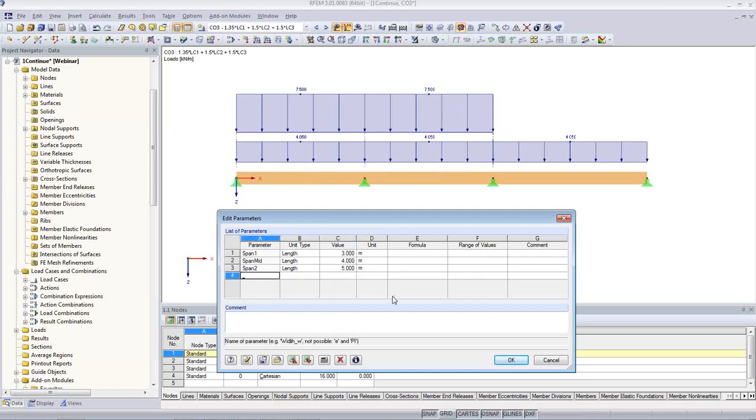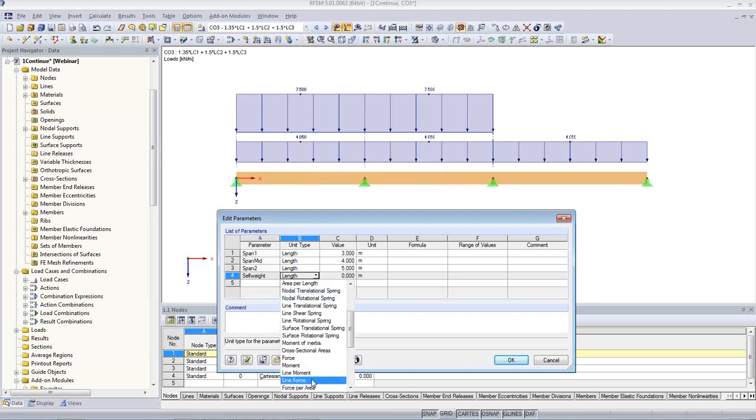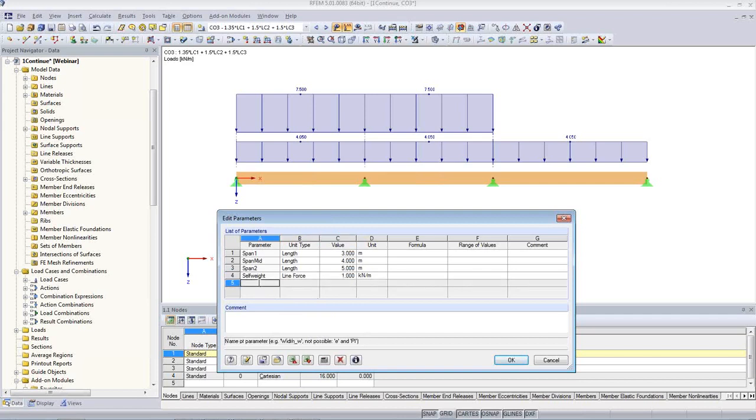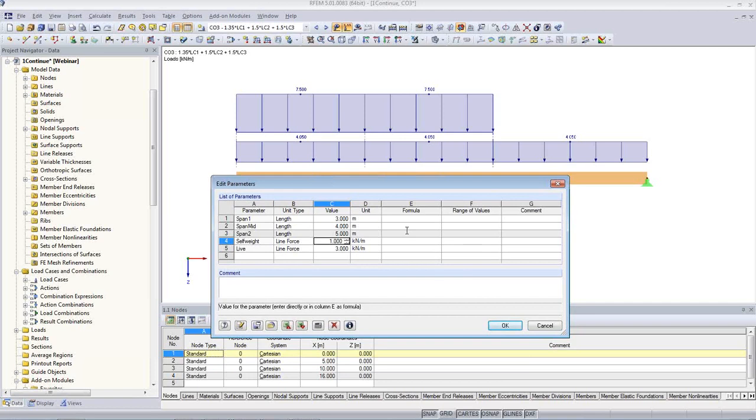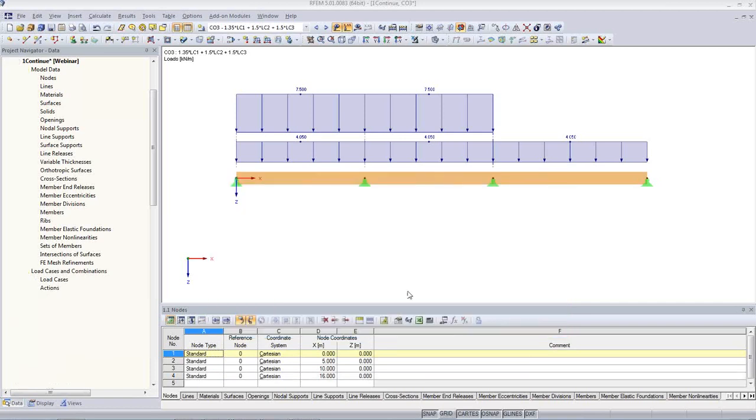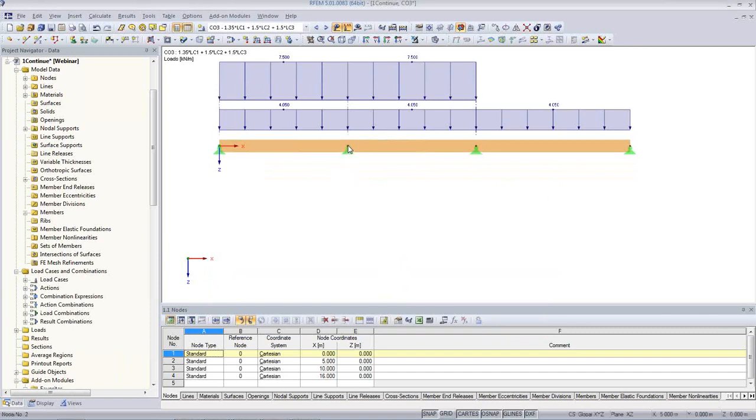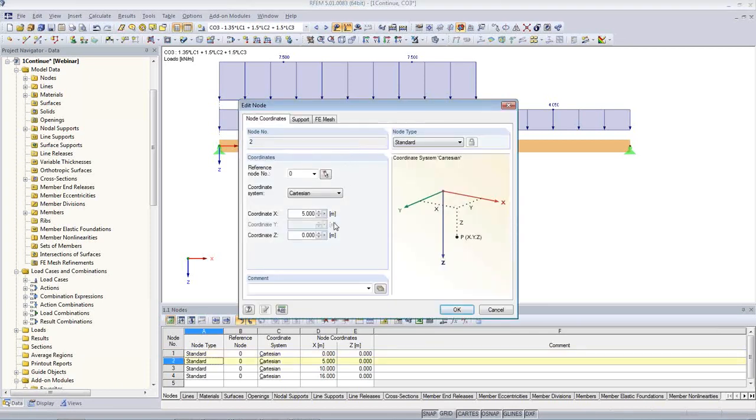Then I'd like to have load case, self-weight. This is not of type length, but of type line force. By default, it should be 1 kilonewton per meter. And live load, also line force, maybe by default 3 kilonewton per meter. Those are the parameters I want to choose from. Fine. I say OK. Now I need to change the coordinates depending on the parameter. If I want to change a coordinate, I double click on the node. Here I have the actual coordinate in X now. If I click on the right corner with the little triangle button, I get further options.